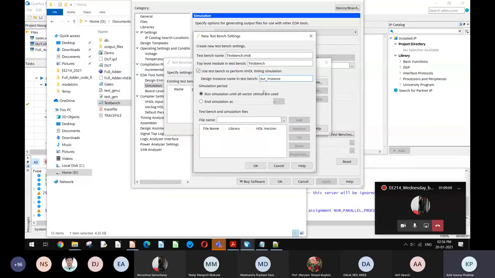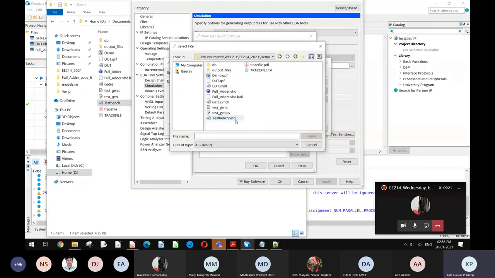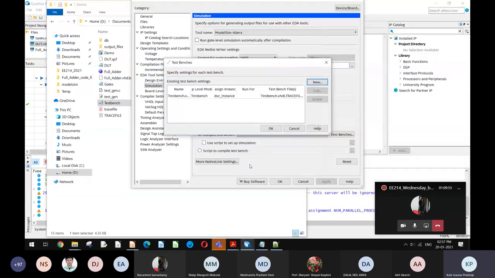Now a browser dialog box appears. I will have to add two files. One is my testbench.vhdl and another is my tracefile.txt, because as you have seen, the trace file is being read by the test bench. If you don't add that trace file, you may get an error during simulation, as it won't find the trace file. So I have added both these files and I'm clicking on open. Just ensure that you can see both these files over here. Then click OK. Then again in the earlier dialog box, click OK.